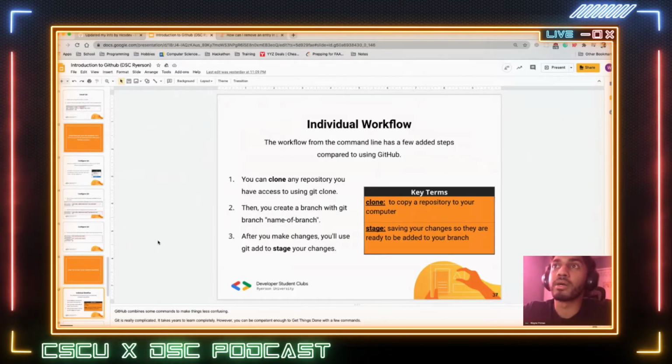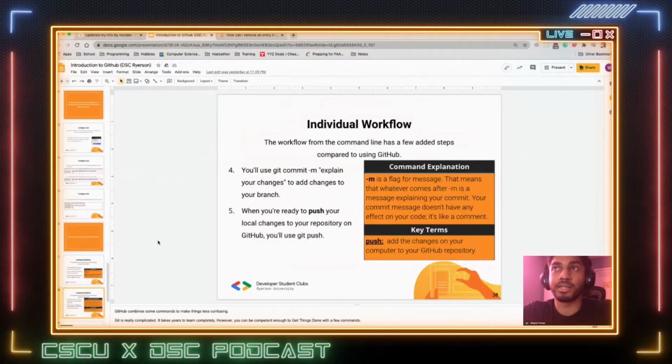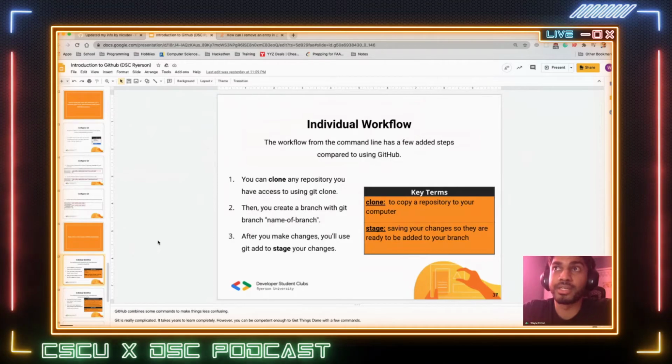So the workflow is basically the same. You get a copy, you create a branch. After you create a branch, you make your changes, and then you use commands to stage your changes. You commit them, and then you push them up to GitHub. Okay, so the order is you clone it, so now you have it, and then create your branch, because remember, you don't work on master, you work on other branches that you then merge into master.